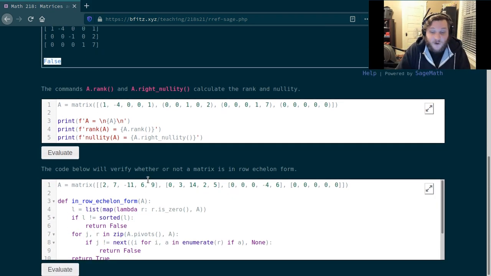The next most important thing we learned were the concepts of rank and nullity. So remember that the rank is the number of pivot columns, and the nullity is the number of non-pivot columns. Or really, rank is just the number of pivots. The nullity is the number of columns that don't have a pivot in them. The syntax for rank is just A.rank().